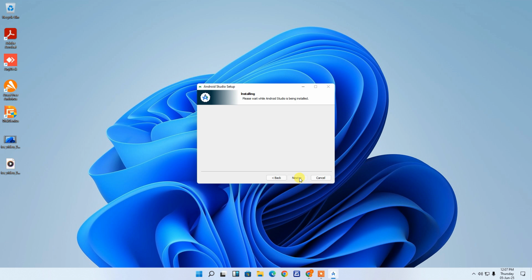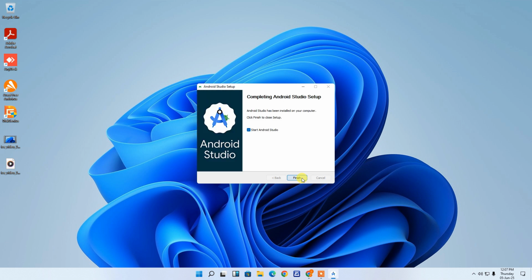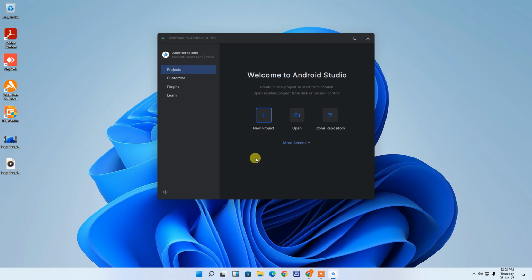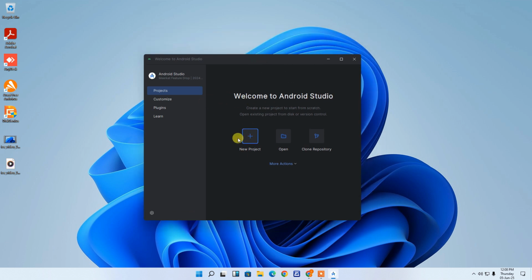Now it will take some time to install the Android Studio setup. Now you can see the installation is complete. Click here next and click finish and it will start the Android Studio. It shows the help improve Android Studio to send the data to the Google, but here we can click don't send. Now it has launched the Android Studio welcome window.